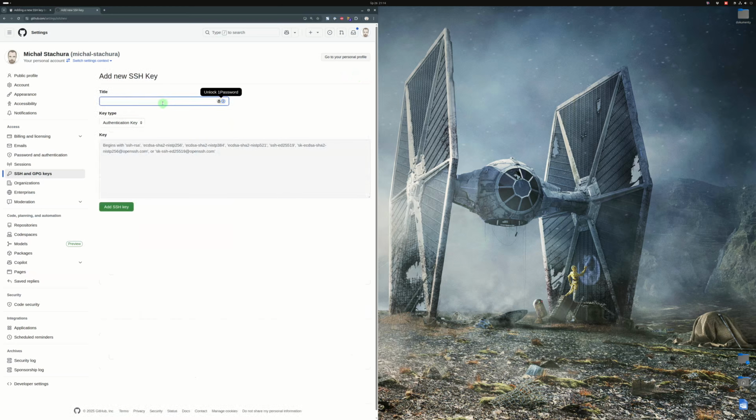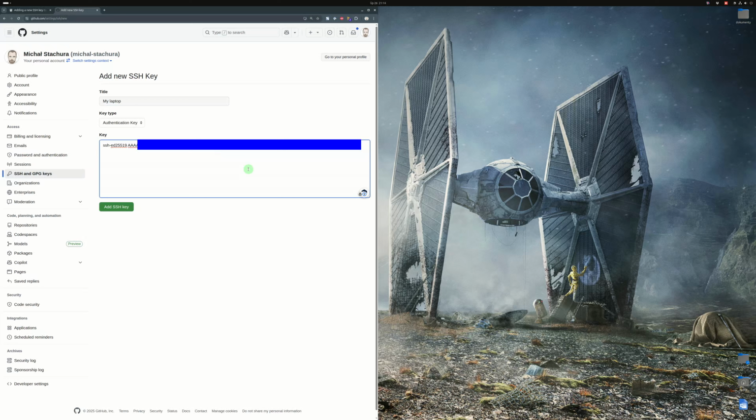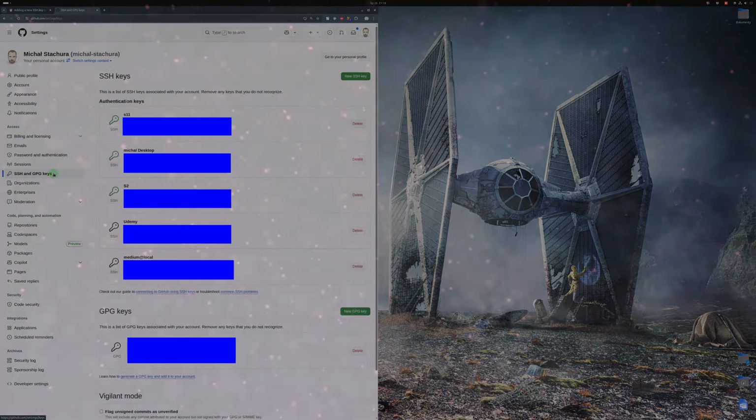Next, enter a name for the key so that you can easily identify it. Let's say it's a key on your laptop. And paste what you have copied to the clipboard into the key field. As you can see, adding the SSH key to your GitHub account is easy, and now you will be able to work with the Git repository more easily and more conveniently using your terminal.